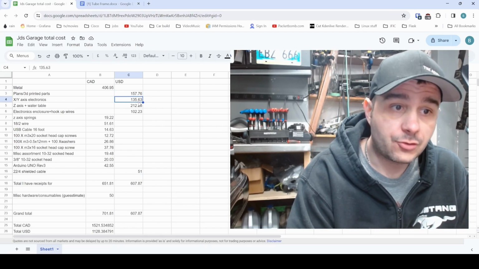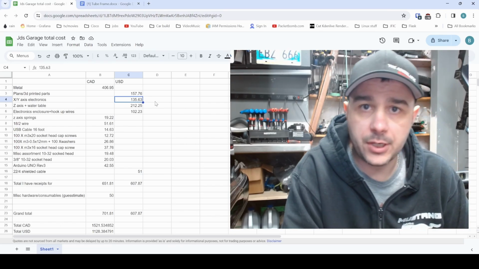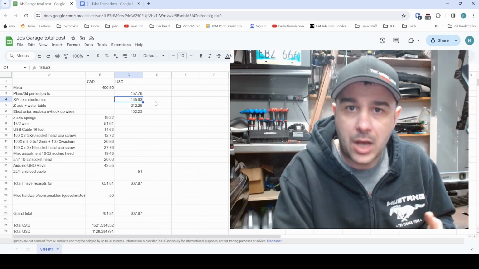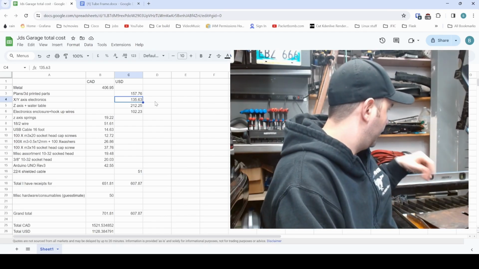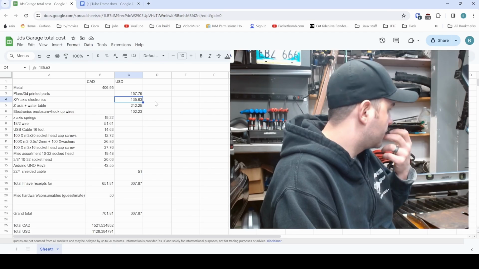So for my electronics, for the X and Y, I spent $135.63. So that's going to be things like the bearings, the motors, the drivers. Just the motors, the bearings, the drivers.